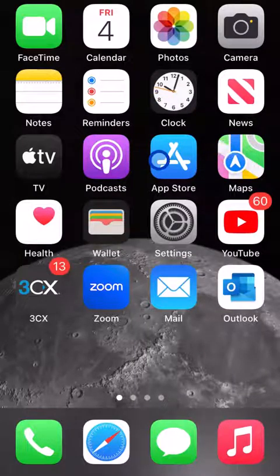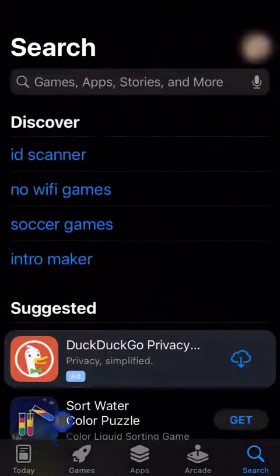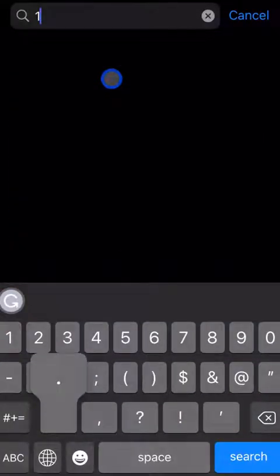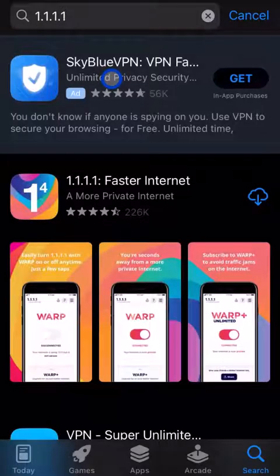To prevent that, we can go into the App Store and go to the search in the bottom right and type in here 1.1.1.1. So there's 4 ones. Once we go there, you'll see this pops up, faster internet, and you'll see the word get on the right. We'll just tap on that. It'll download that for us.